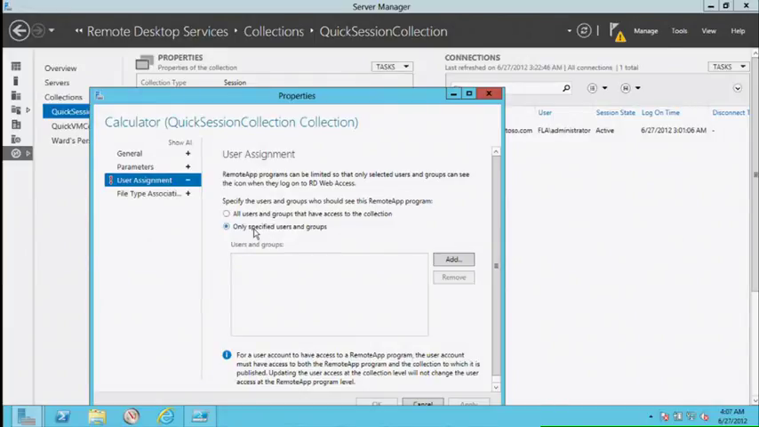So this is not a way to say, oh, this user, regardless of which system they log on to, do not let them run Calculator. This is about this particular calculator that I published from this farm or from this collection: who can see that and who can run that.